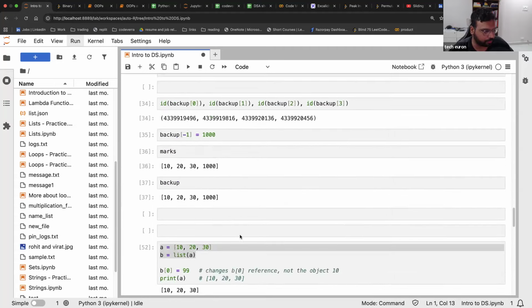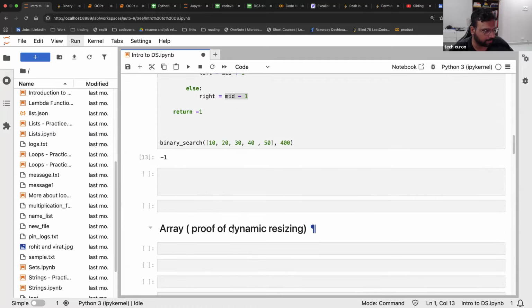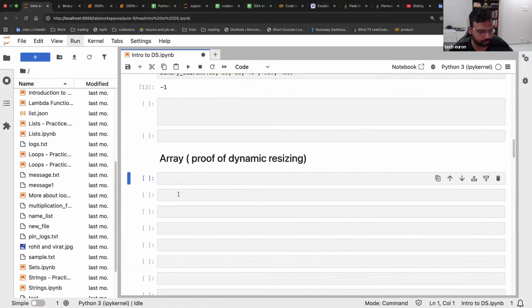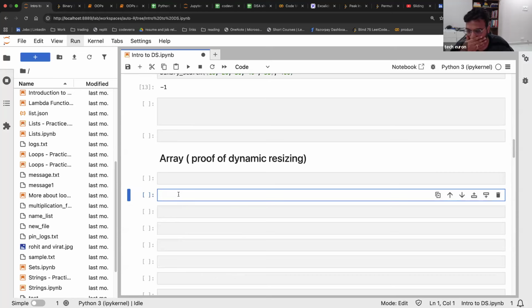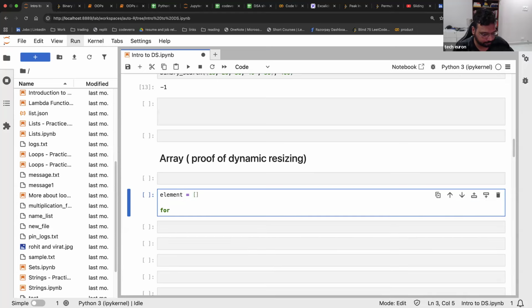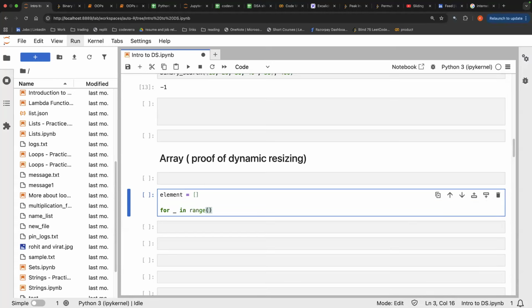One more thing I was trying to show you in the last class was the proof of dynamic resizing. Okay, how can we prove this? We can take one element. What was dynamic resizing? Can someone explain it to me, guys? Whenever we need to, we can change the array size.